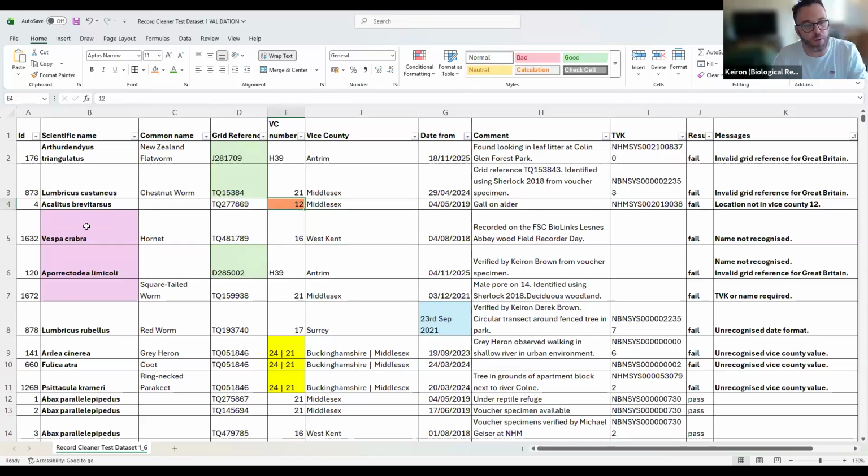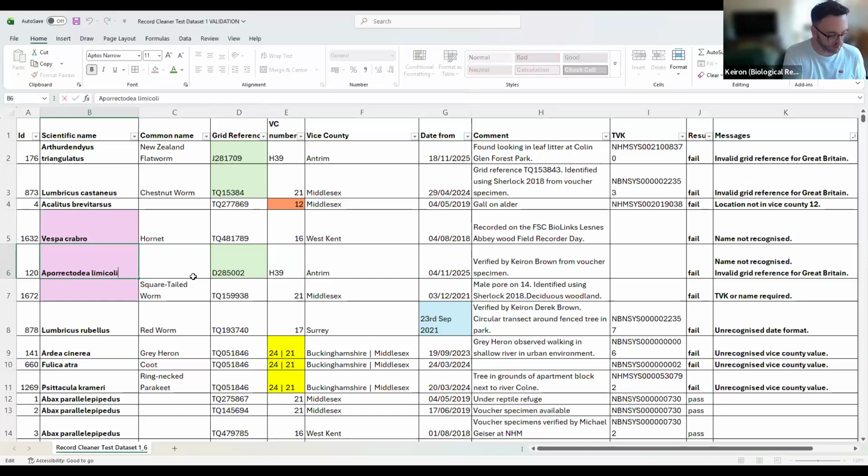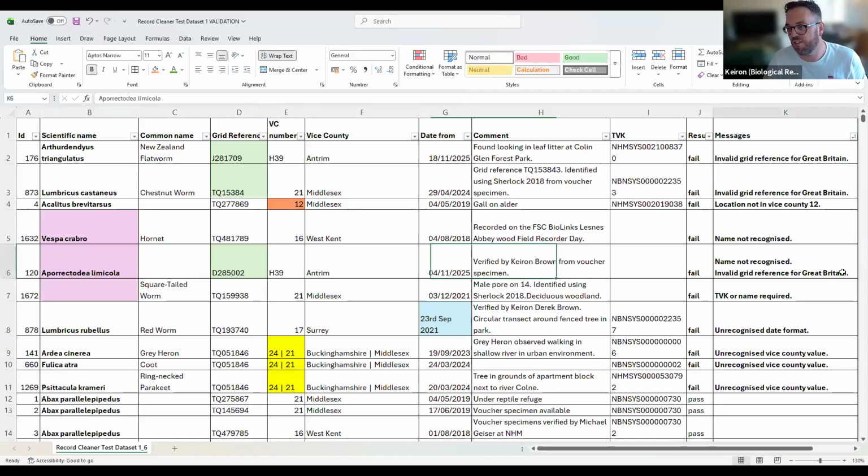With these ones, there have been problems with the scientific name. For this one, name not recognized: the hornet should actually be Vespa crabro. If I fix that, it would work next time. Aparetidia limicoli should be Aparetidia limicola. Again, just a transcription error. But I can see that the grid reference is also not in Great Britain, because it's an Irish grid reference. So we've got that problem again here.